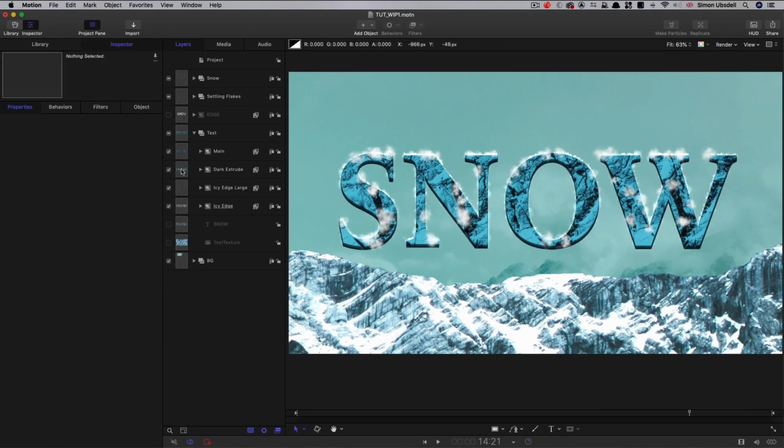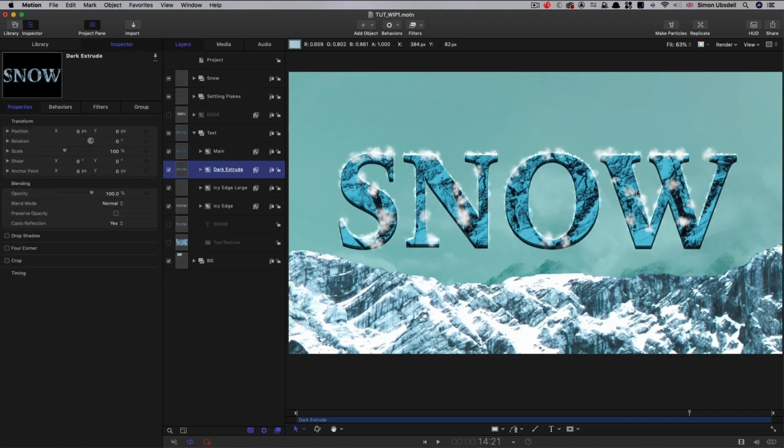So there's one thing I noticed I messed up on as I was building this for you just now, and that's I've got the layers of my elements here the wrong way round. And actually I want those 2 icy edges to be above the dark extrude. So if I move them above, you'll see the difference that makes. We now got the iciness on the inside of these cracks, and that's a lot more interesting.